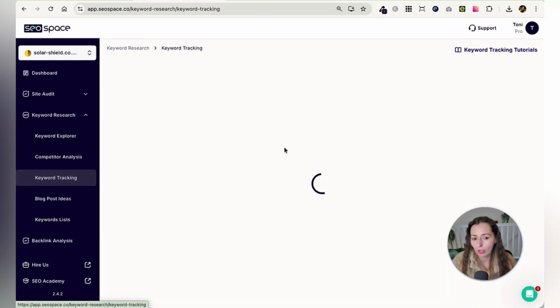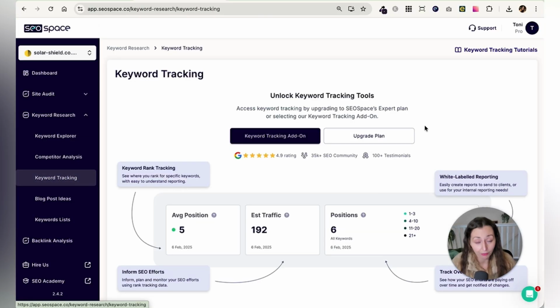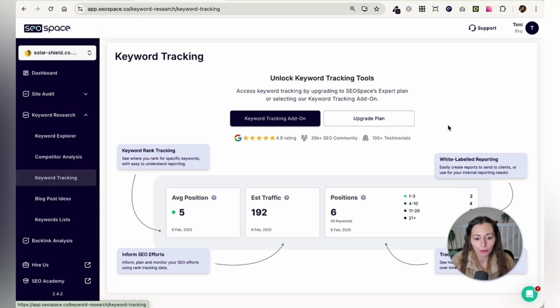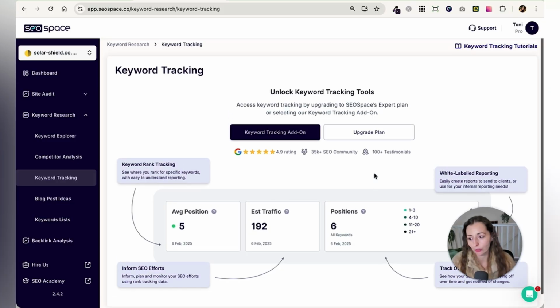Now we've got keyword tracking as well. Now this is something I haven't used. It's fairly new on SEOspace, but it is an add-on, and I believe it is $20. Now, as I mentioned earlier, I actually use some other third parties for this. I also use Keywords Everywhere, which is really good value for money. So it depends on your budget, depends what you'd like to do with it. But yeah, we do kind of have that option if you want to dive even deeper into the keyword tracking.